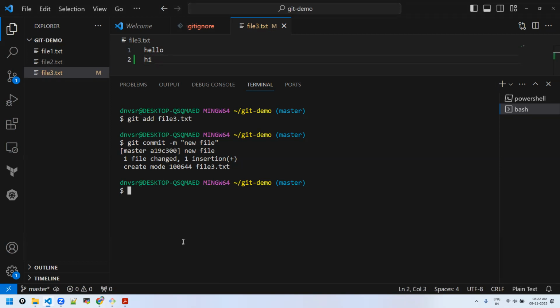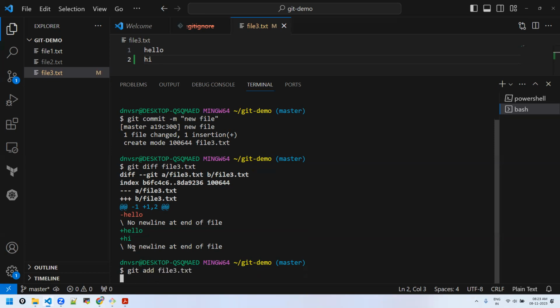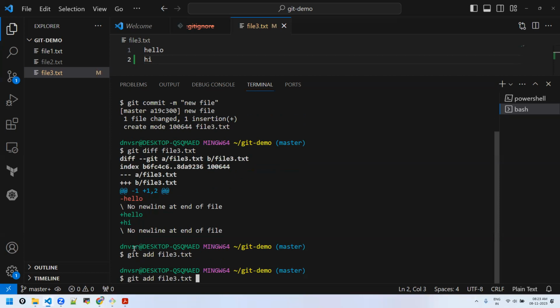It has an unstaged change. If you want to see the unstaged change, you can run git diff file3. Git diff with the file name will show you the unstaged changes of the file. See, earlier this was the content, but now this is the content. It will show you these are the unstaged changes. Let me do one thing. I'll add this. Does this file 3 have unstaged changes now?